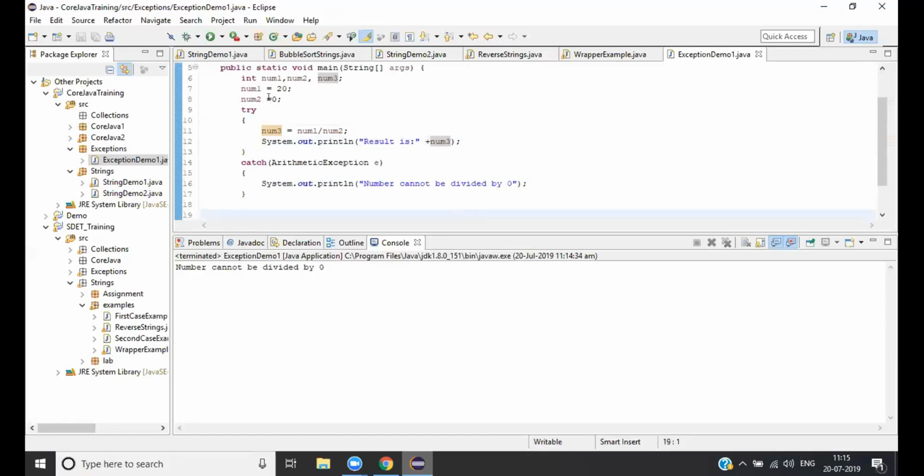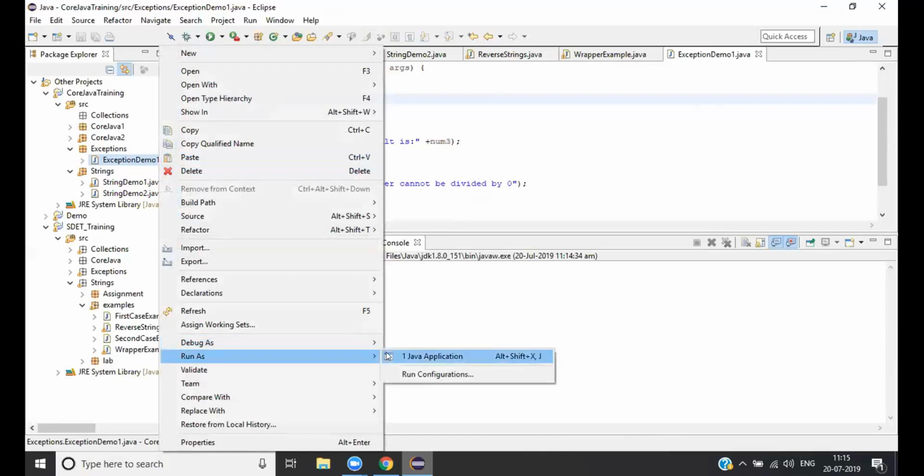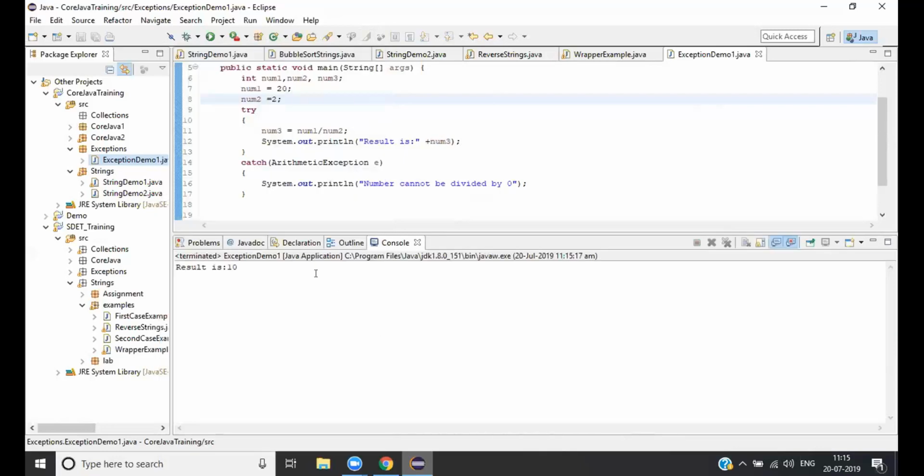I'm going wrong somewhere. Now, if I go ahead and make it 2, I will get my result as expected, right? So are we good with this example? Are we doing it in parallel?